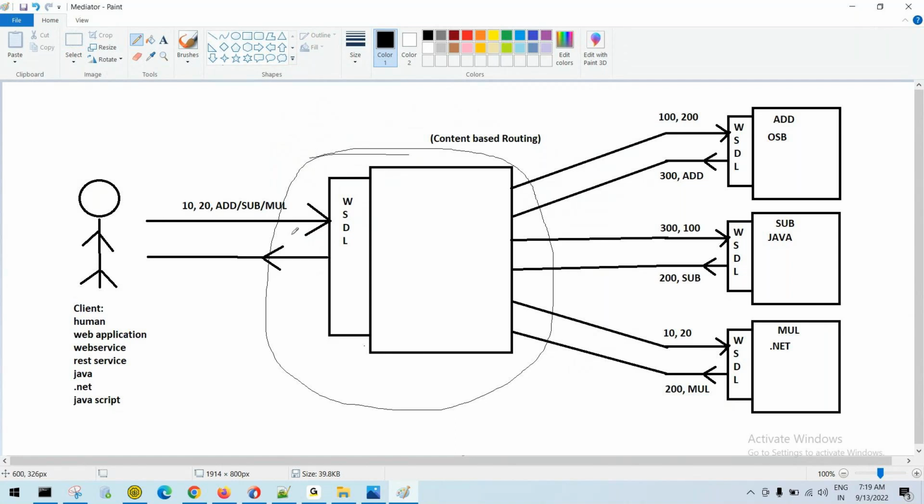What this web service does is accept the input, and by looking into the content, it will decide which target web service we need to consume. So this new web service will decide by looking into the content. I'm accepting this kind of input: two integers along with the operation name. My operation name can be either addition, subtraction, or multiplication.